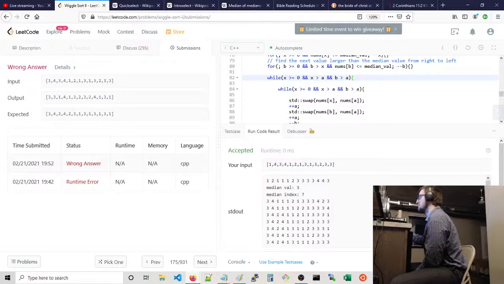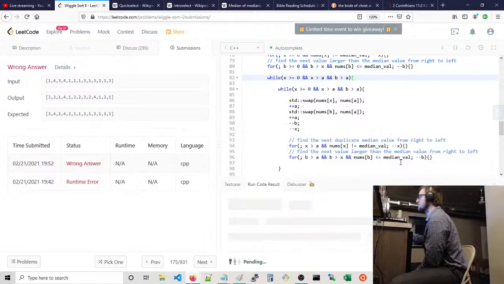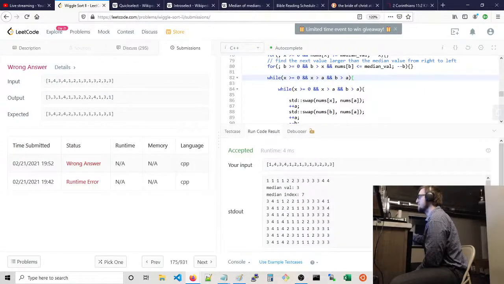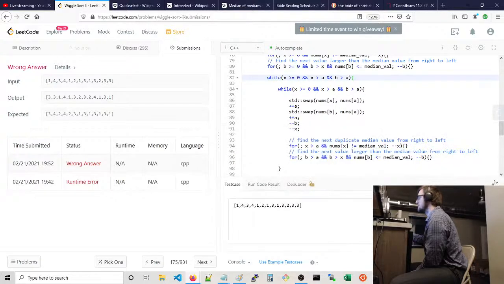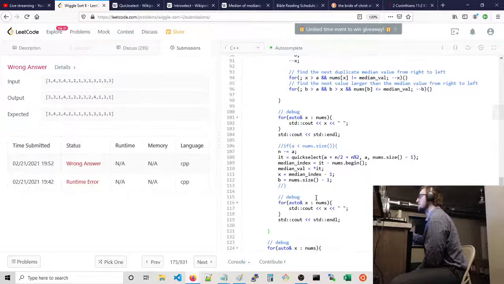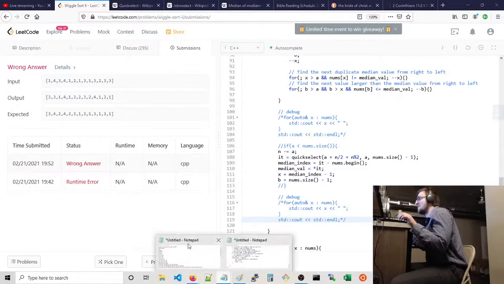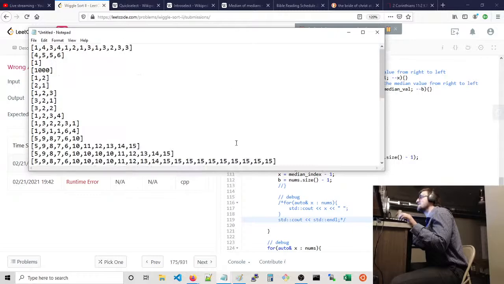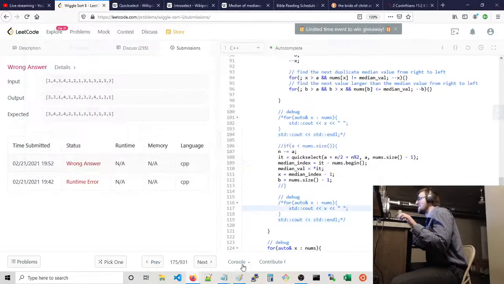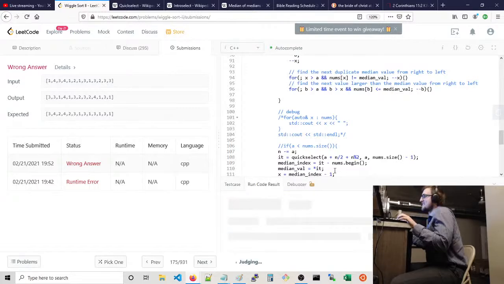3, 4, 1, 2, 3, 4. 1, 2, 3, 4. Okay. Great. Nice. Okay, let's try. Let's not delete these lines of code just yet. Just comment them out. Man, this is good. This is fun.